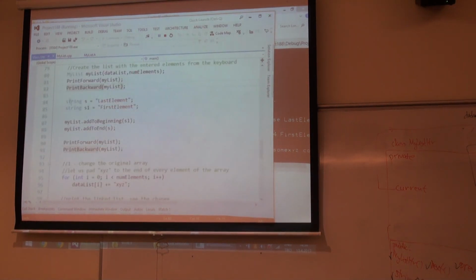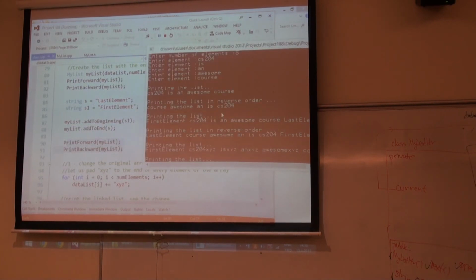We define a new element which is called last element, S. Then we define S1, first element. We add to the beginning S1, we add to the end S. We print in forward and in backward. And this is what we get after printing first element, last element. If this is in forward, in backward, last element, and in the end we have here first element.